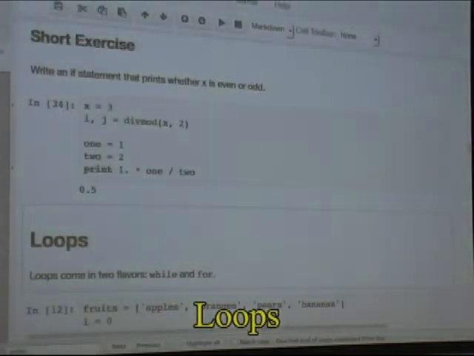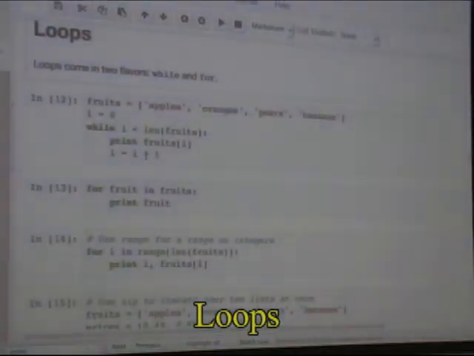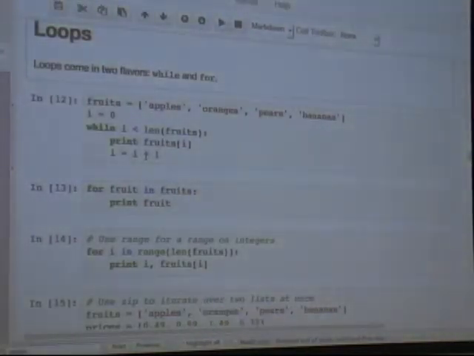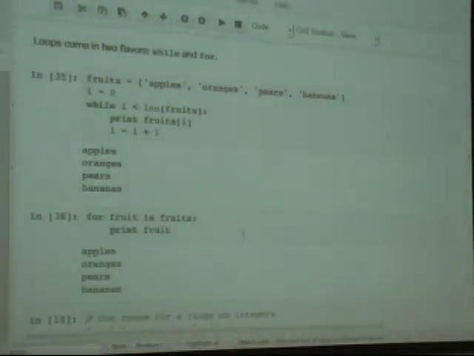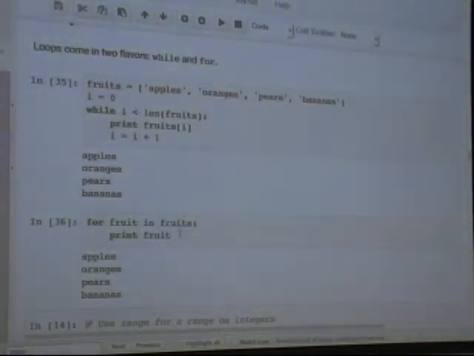Good with this? Okay, let's do loops. So, we have these sequences. We want to be able to loop over, right? We want to step through each element in a sequence and do something. Because otherwise, we're not really saving ourselves anything. We want to be able to automate processes. And so, in Python, let's look at this fruit slide. Execute the first one. Execute the second. So, what'll happen when you iterate through a sequence?